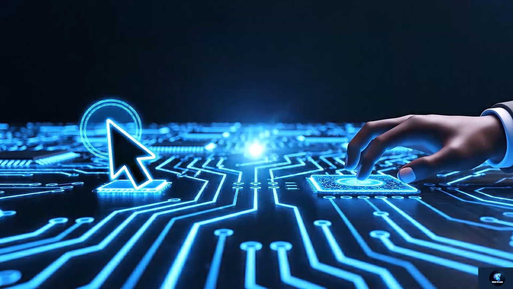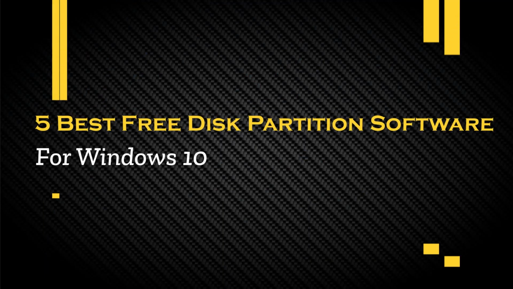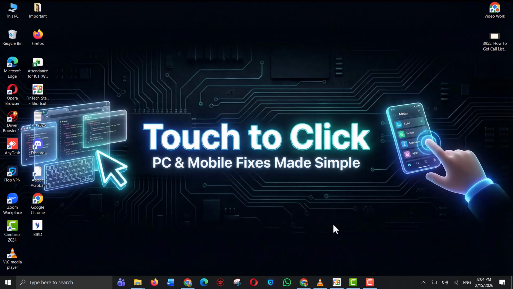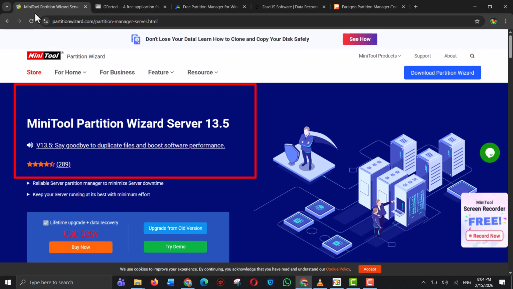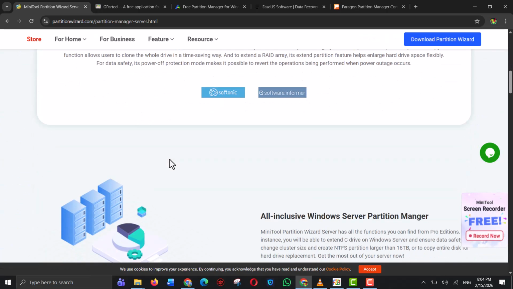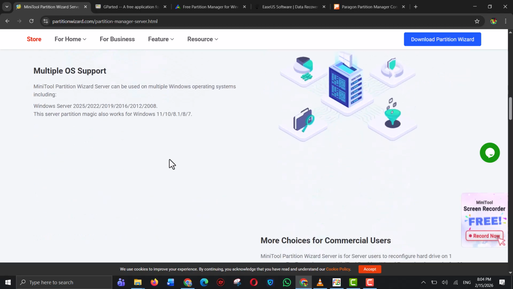In this video, we're counting down the 5 best free driver updater tools for Windows to help you keep your PC running smoothly with the latest drivers. Now let's get started. Number 1, MiniTool Partition Wizard Free. This tool includes a driver update feature along with disk management options, making it useful for improving system performance and stability. It scans your computer for outdated drivers and helps install compatible versions safely.